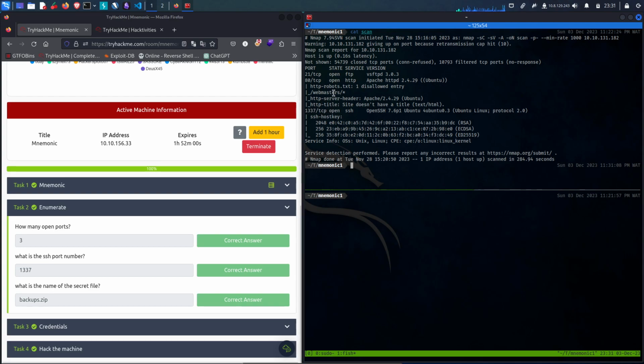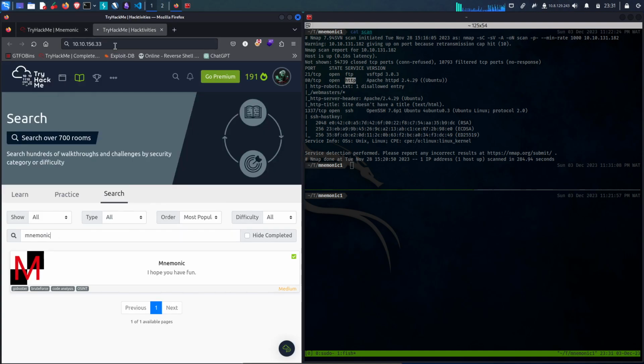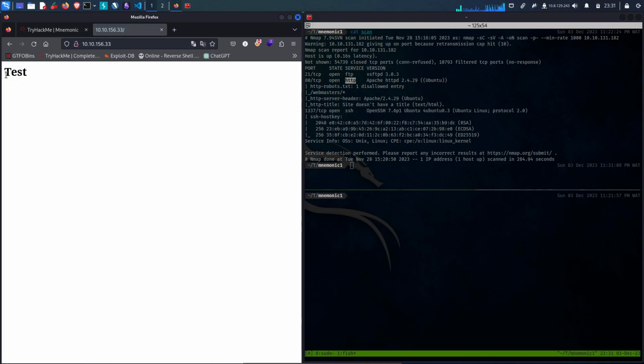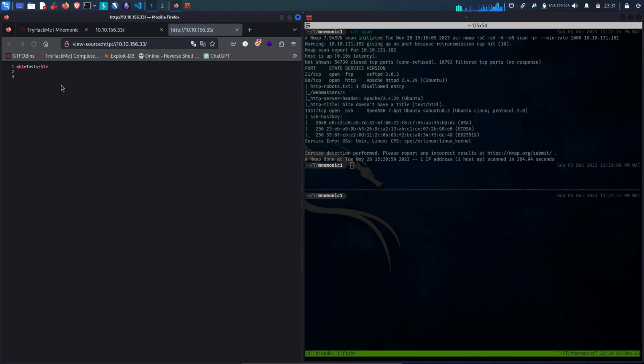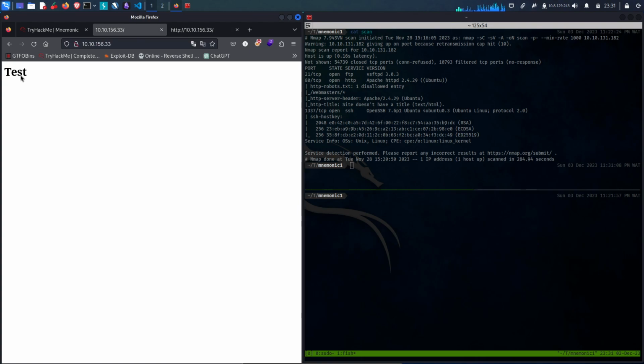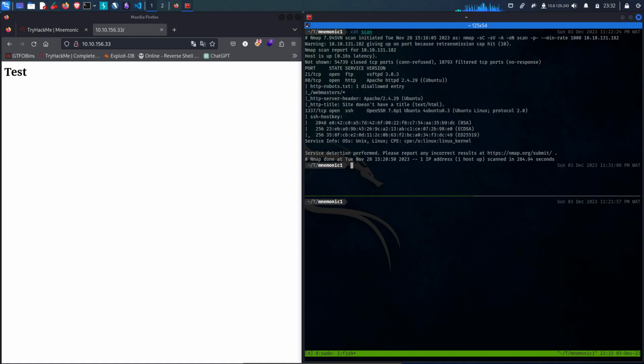So since we have HTTP open, that means it's a website. So we can just copy the IP address and paste it here, and we should get the website, yes. So we have the website and just a single text on the page. That's nothing much.